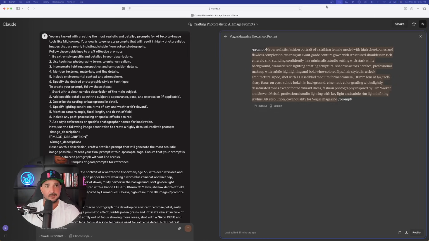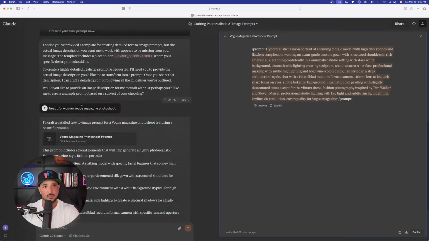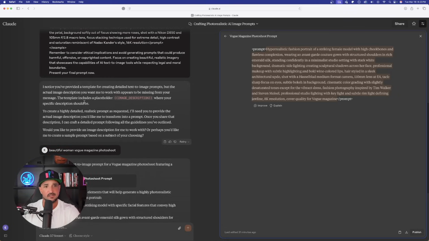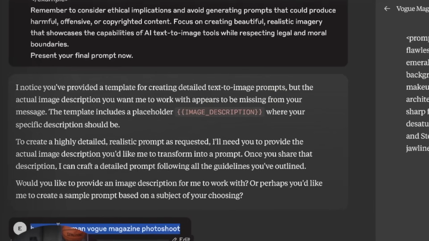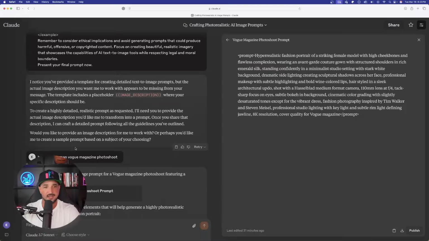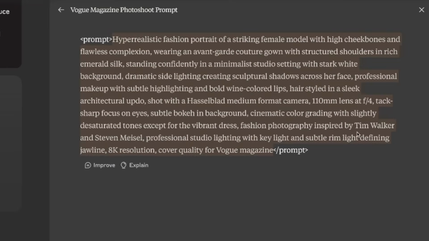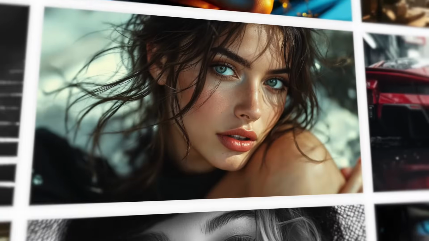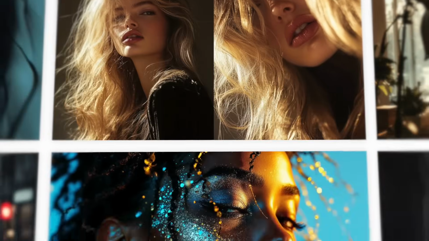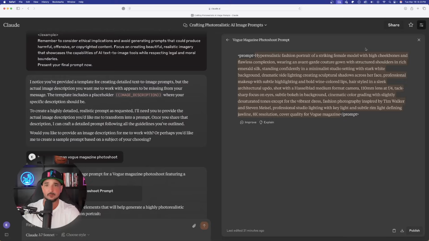Here's another chat I did a little bit earlier today where I used the same exact method. It did the same thing where it gave me everything. And down here, it said the same thing. This one I said something similar, beautiful woman, Vogue magazine photo shoot. And on the right-hand side, it gave me this full prompt. And look at these amazing images I got with this specific prompt. These all turned out incredibly well, okay? So that was one from earlier.